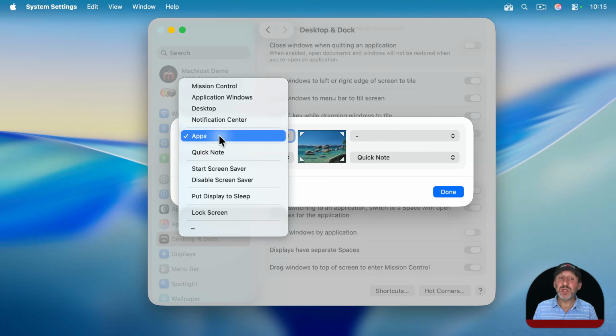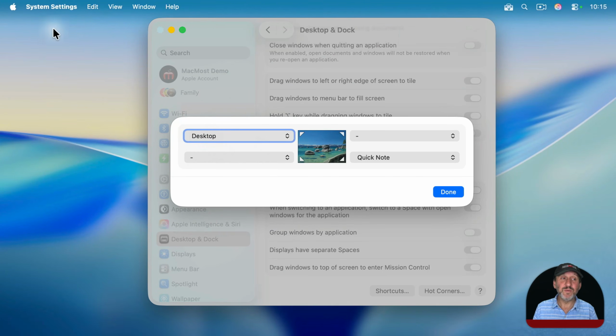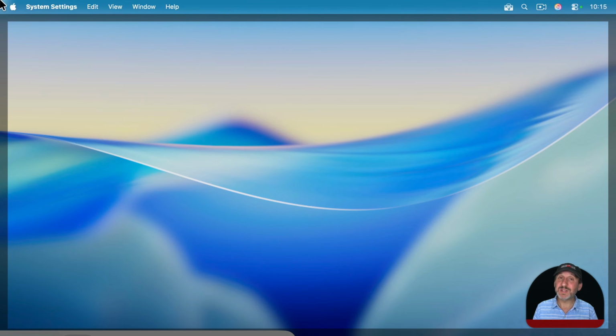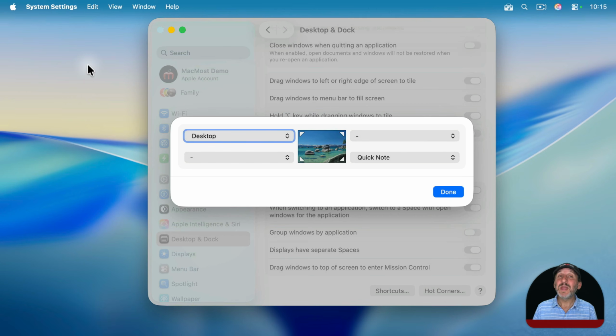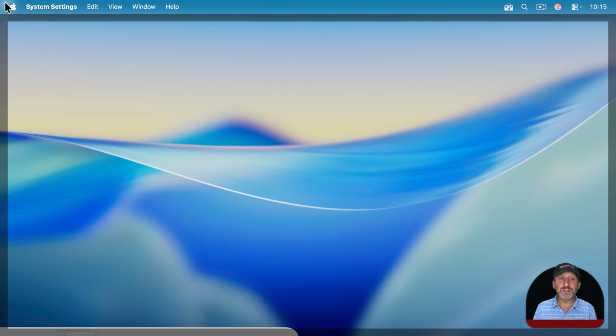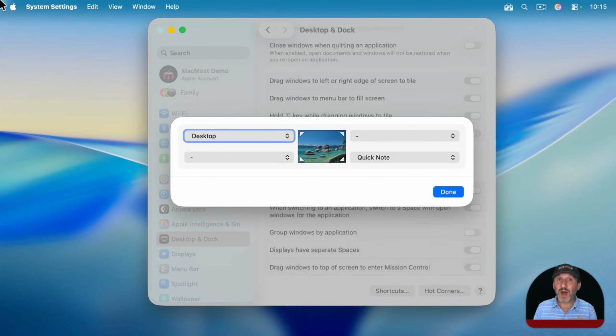Or for instance, you could set up the corner to reveal the desktop. Then you move your pointer there and all the windows move to the side and you can see the contents of the desktop and access any files and folders you may have there. It's important to note that hot corners act like a toggle, so you can use them once to activate a function and then use them again and it will toggle this off.